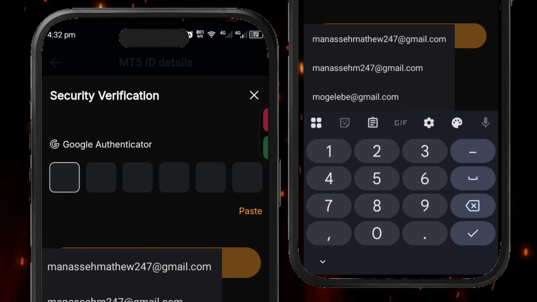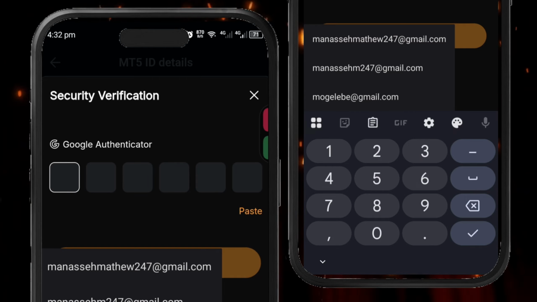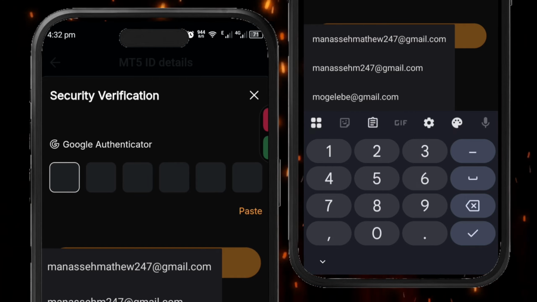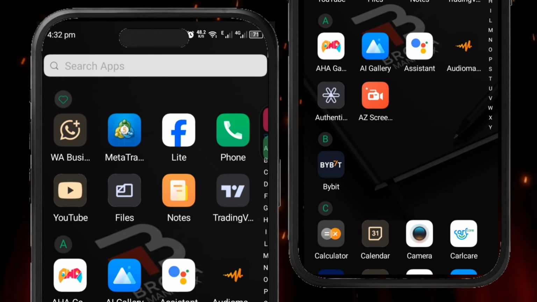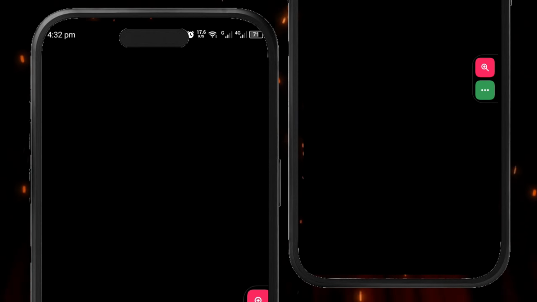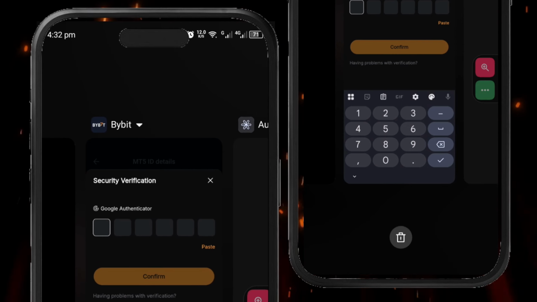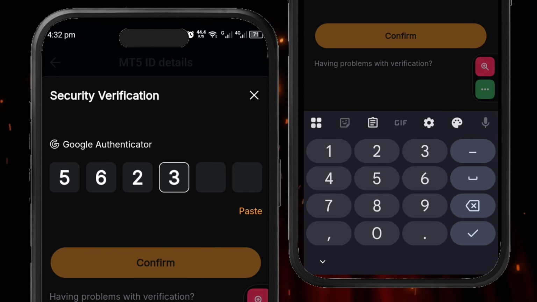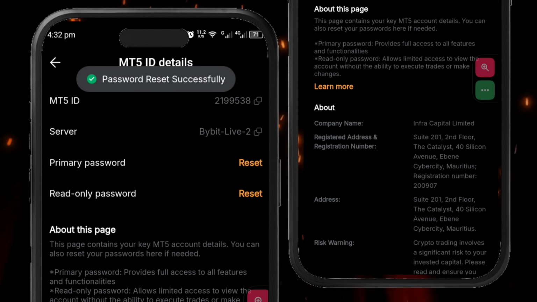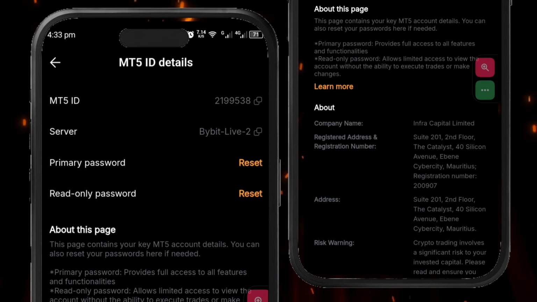If you don't know how to do that, just comment on the comment section that I should teach you how to connect your Bybit account to Google Authenticator just to protect your account. So because I've connected mine to a Google Authenticator, I will simply minimize, go to my Google Authenticator, and then I will copy the code that is showing right here. So you can see I have 562395. So I'll come back here and type it, 562395. Okay, and you can see automatically it says that my password has been reset successfully.